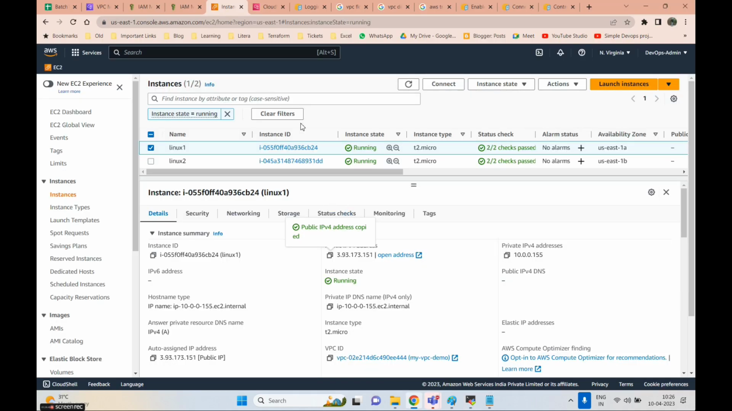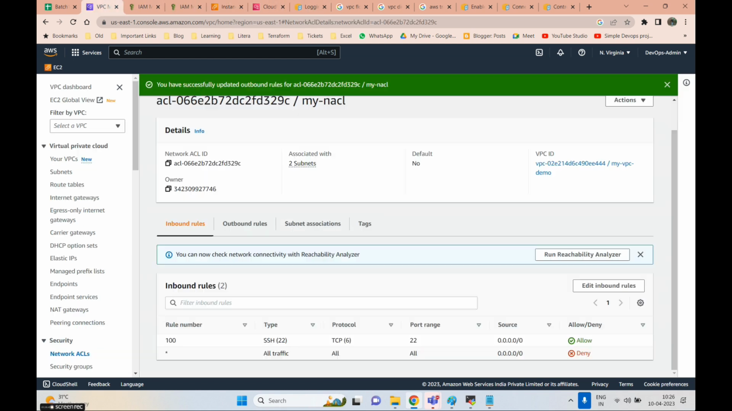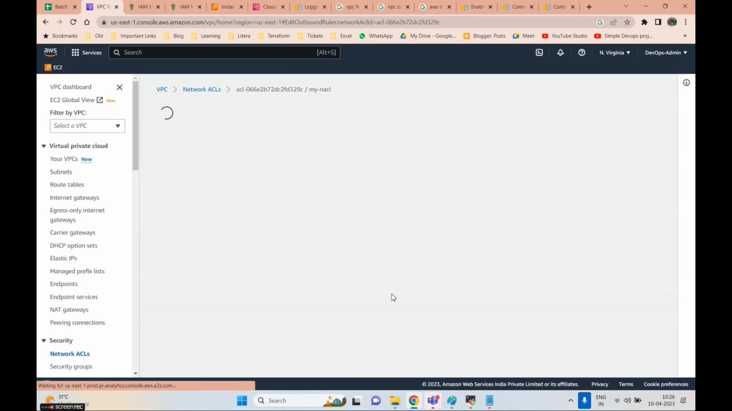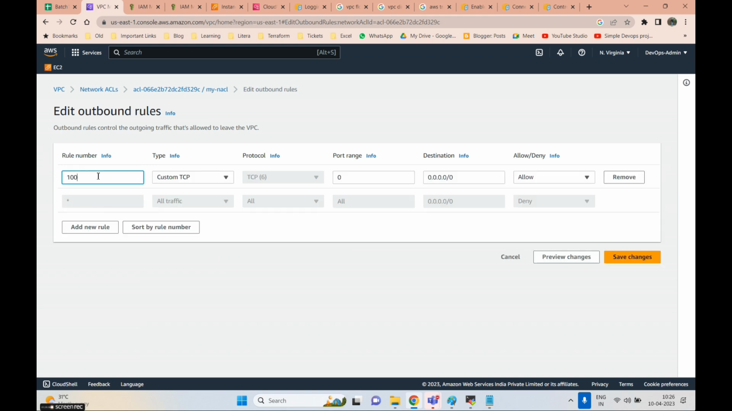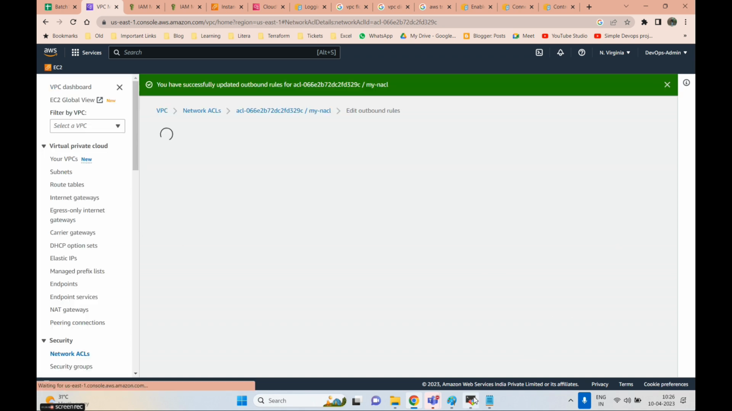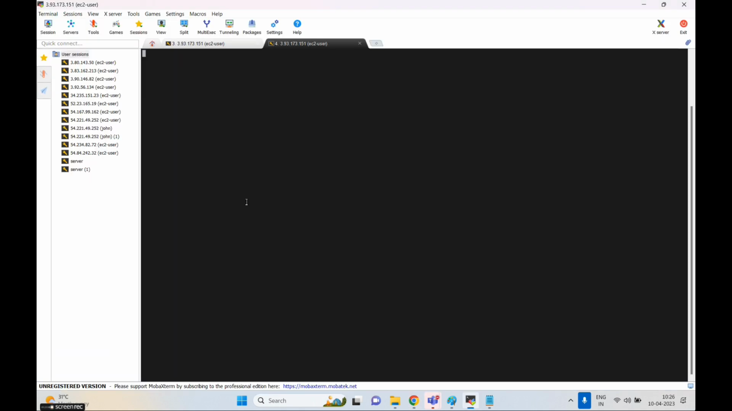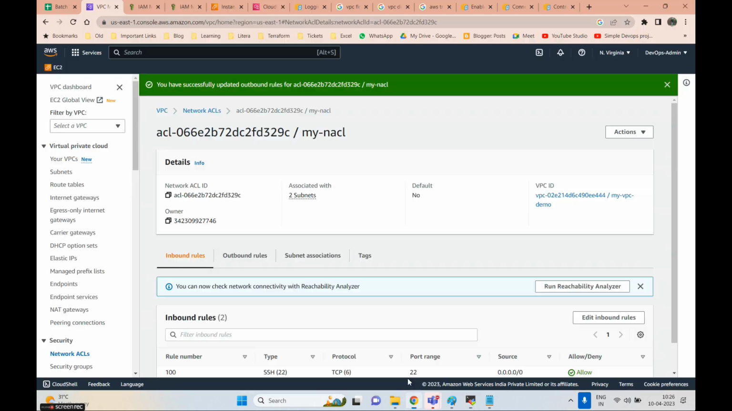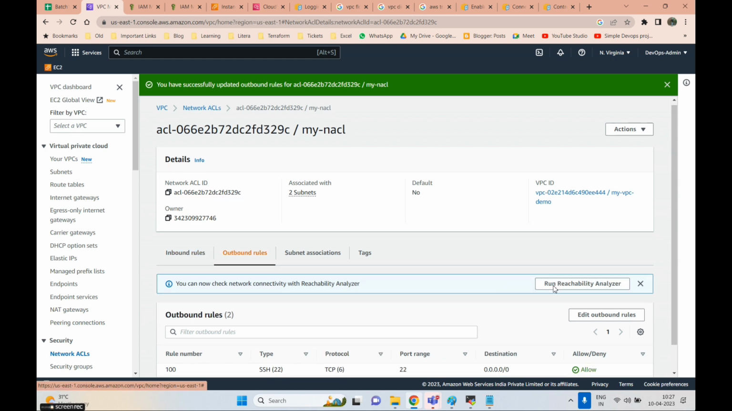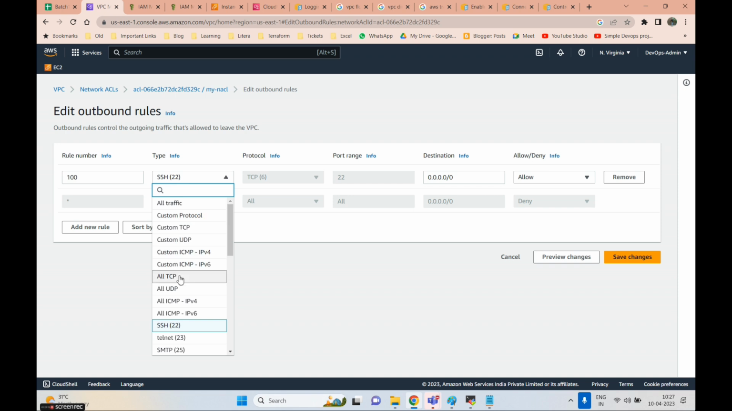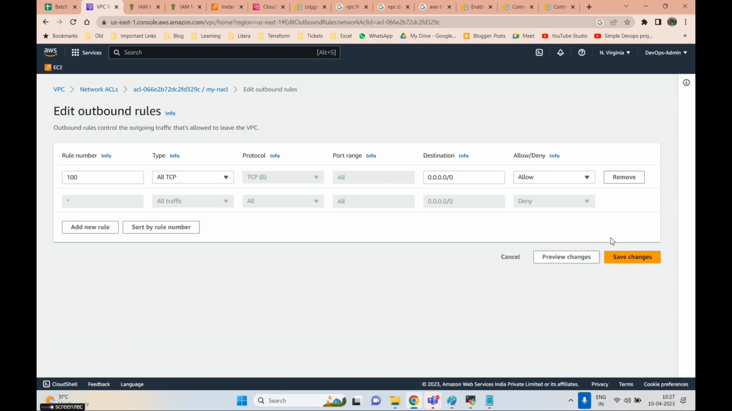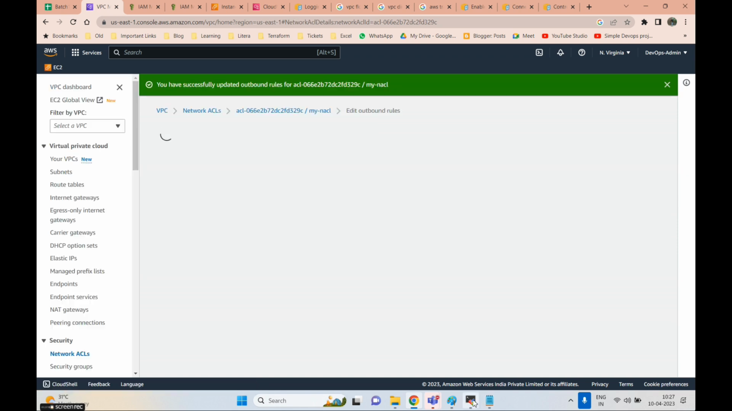Even though I try to attach that outbound, edit outbound, add a new option, and add the 100 port for SSH, allow, I'm allowing it, but still it won't allow me. Even if I type R again, it won't allow me. This was the problem. So for doing that, what I did was allow all the traffic outbound. I'll go to all TCP and allow, save.